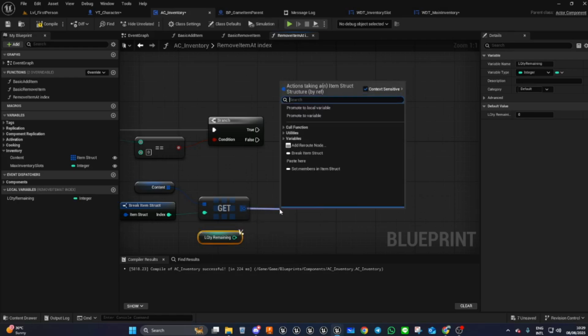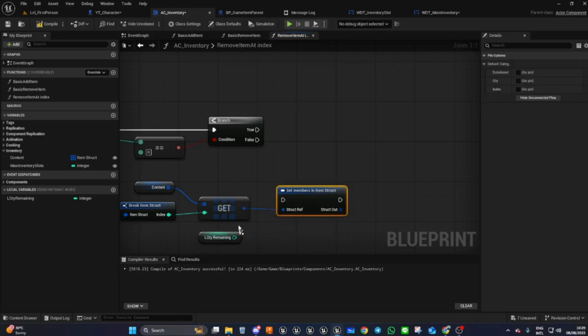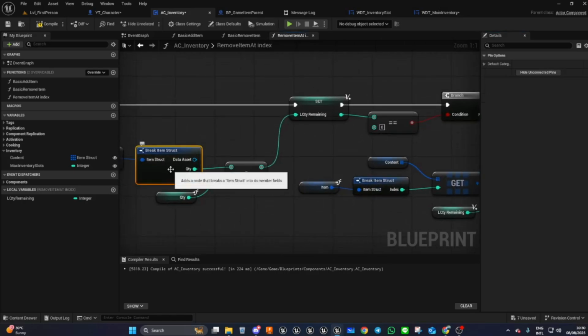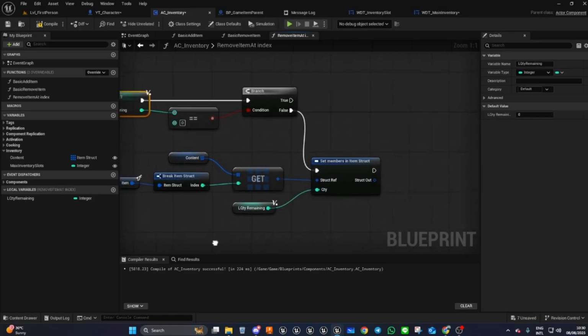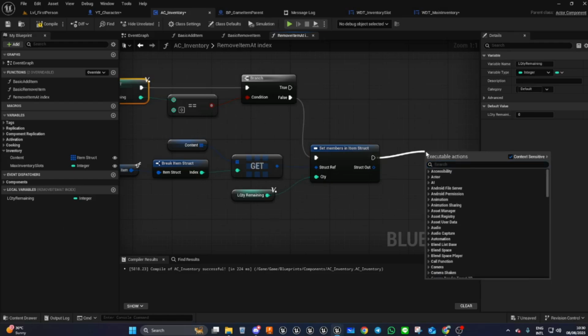We're going to get our local quantity remaining. And from here, we're going to say set members in structure. In other words, it sets an item inside this structure. Add this on false. The one we want to change is quantity. We're going to set that to quantity remaining. So in other words, if we had 5 in here, we took away 1, the remaining quantity will be 4. So it sets it back to 4. So if we saw like in our donuts, we had 10. If we took away 1, this will set it to 9. And we can add a return node.